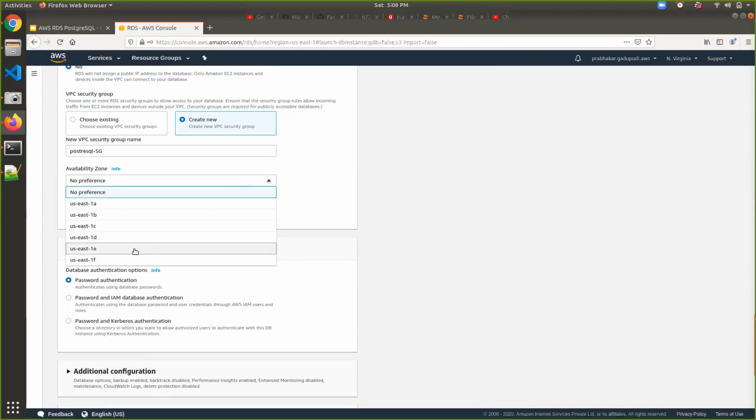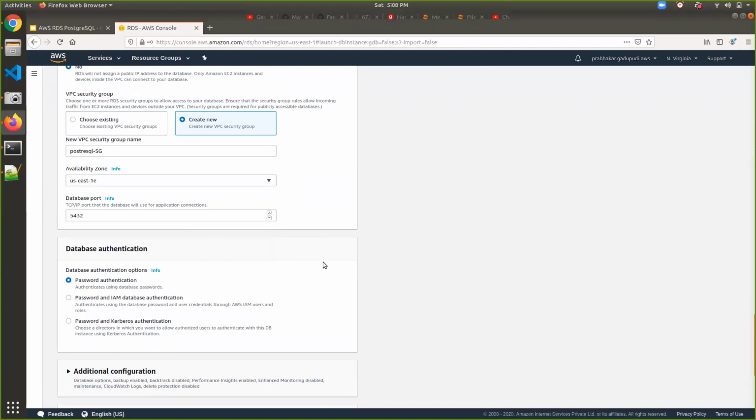So here I'm selecting the availability zone US East 1E. You can also go ahead and create different availability zones. The default port is 5432, and if required, you can modify this port number as per your wish. By default, the port for PostgreSQL is 5432.